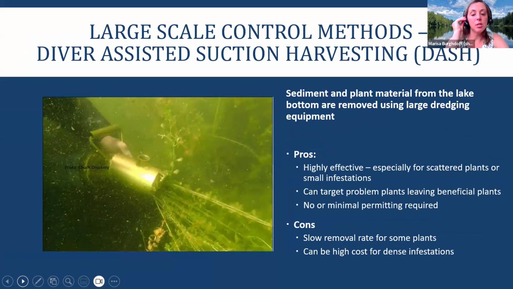The next one, and again, if there's any Q&A, feel free to add that in, is diver assisted suction harvesting. So we refer to it as DASH. Basically there's a suction dredge on a boat, and there's a diver with what looks like a vacuum hose, and you can kind of see it in this picture. You can very selectively go over a plant, hover up, and it will suck the plant out, root and all.